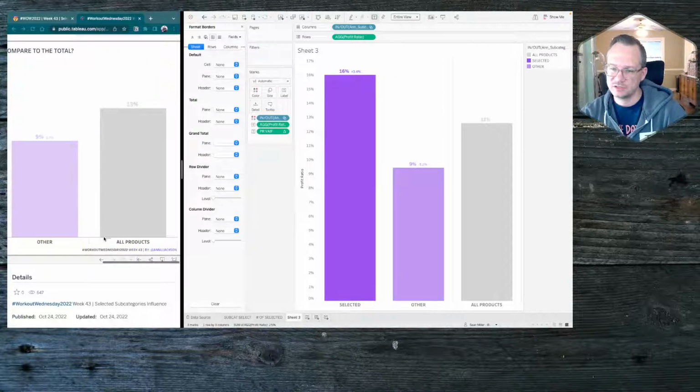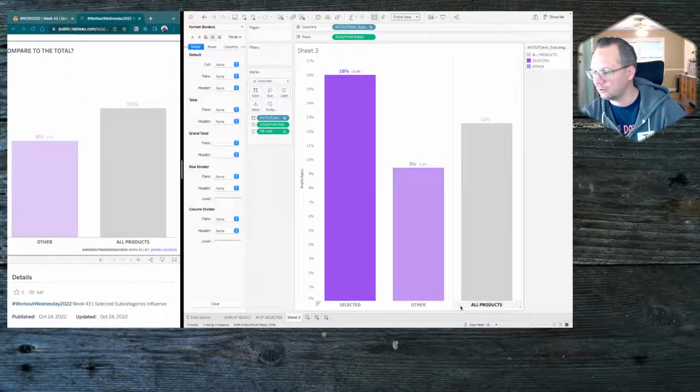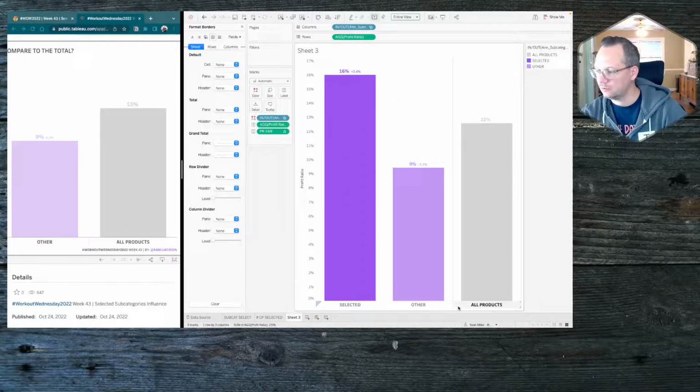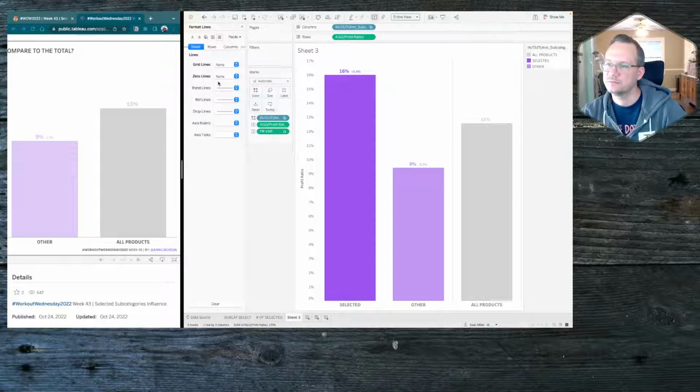Let's see what she's got. She's got no row divider. She's got no column divider in here, but she's got one right there. And I don't have one right there, and I don't know why. I have one over here. But I don't have one right here, and I don't know why. It's strange.